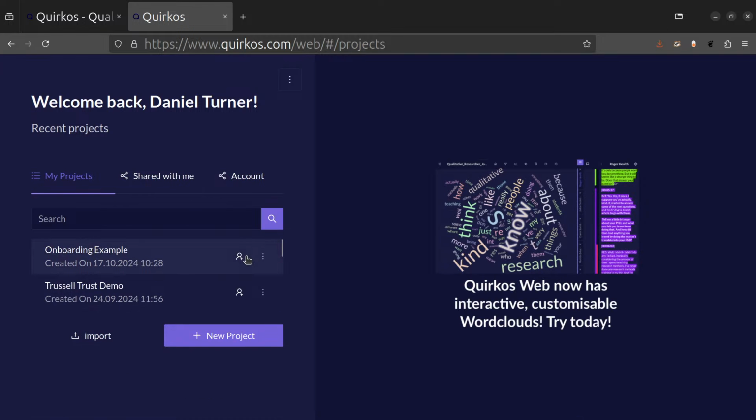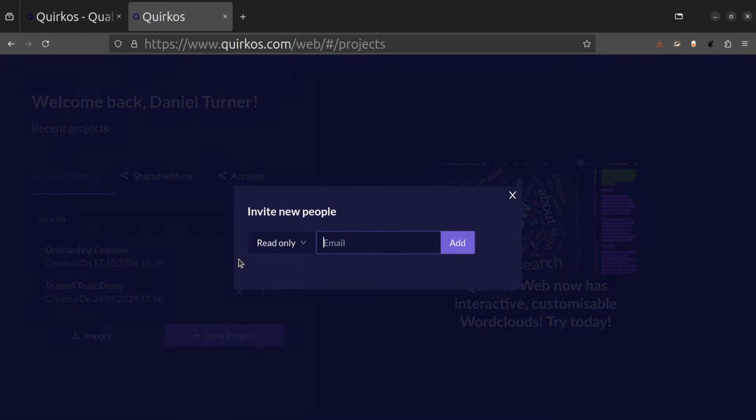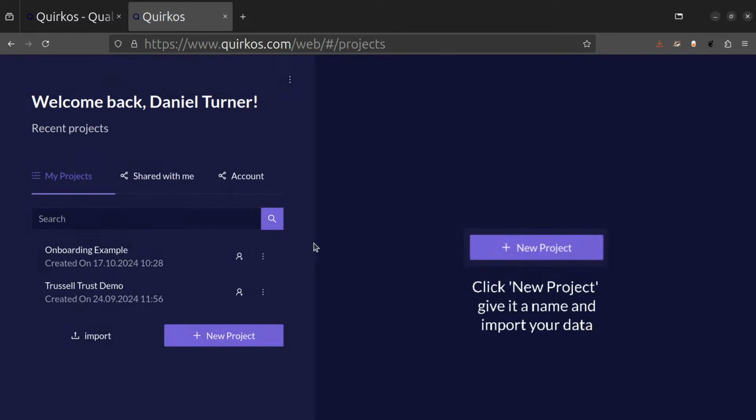Sharing projects is very easy. Each of the projects that you create has this little button here, and you can just click on this to invite new people. We've got the option to give them read only or read write access. They do need to have a Quirkos account, even the free one they can collaborate with, and then you just put in the email address of that person and then they can collaborate on that project as well.